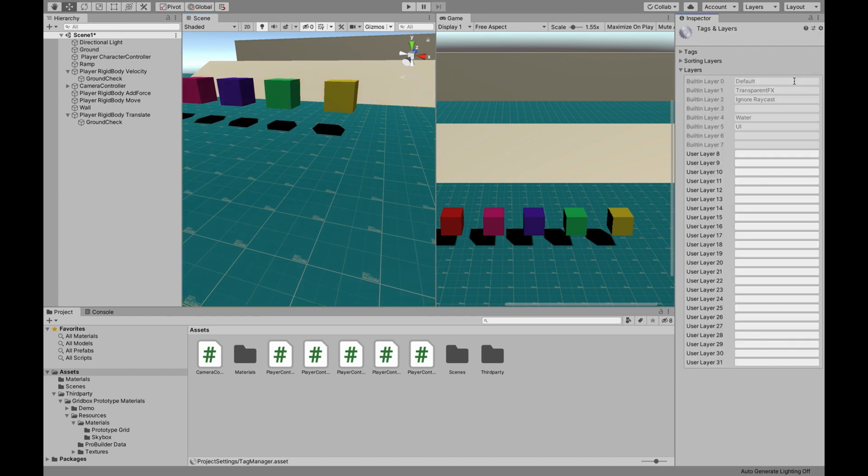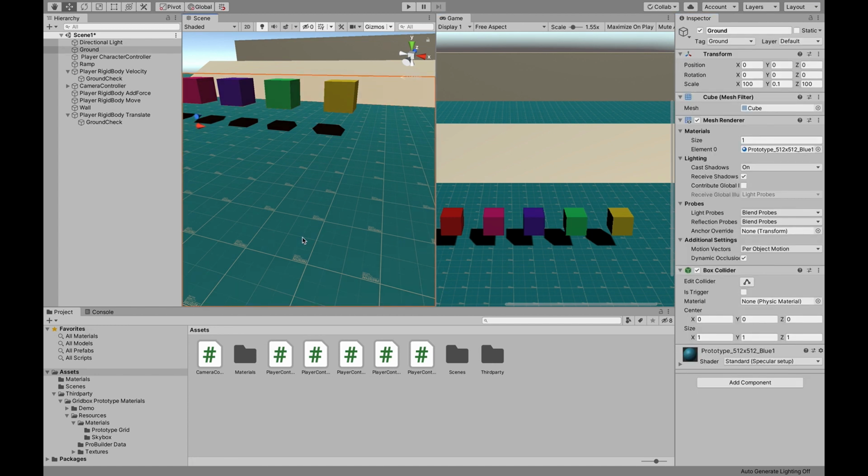For that, let's create a new layer ground by clicking on the top right drop-down interface layers. Type in ground in one of the empty slots. Reselect the game objects that you want to associate with the layer and set it in the layer interface.